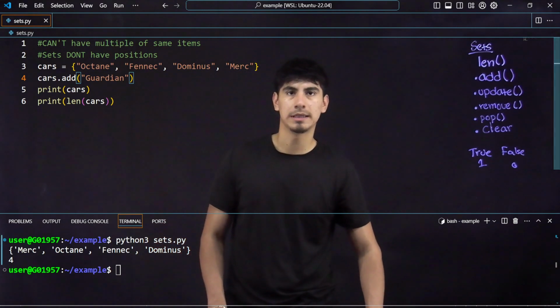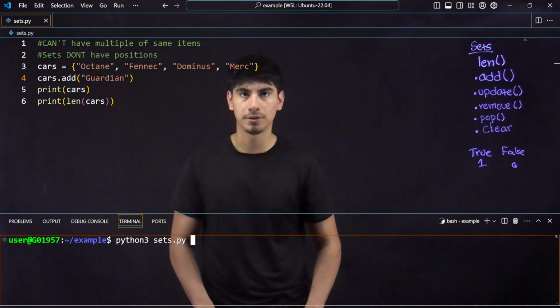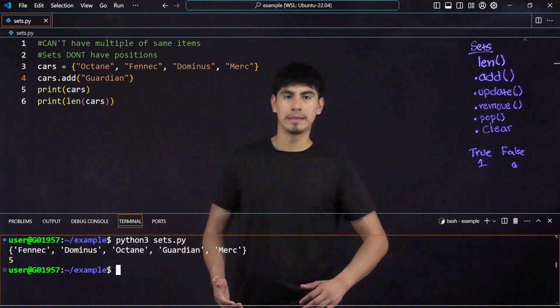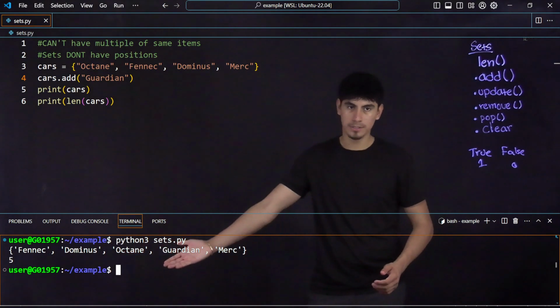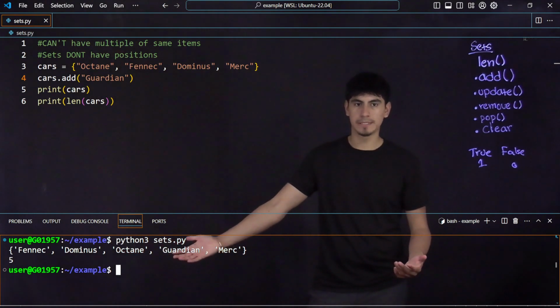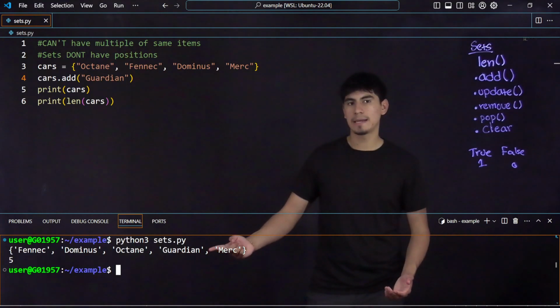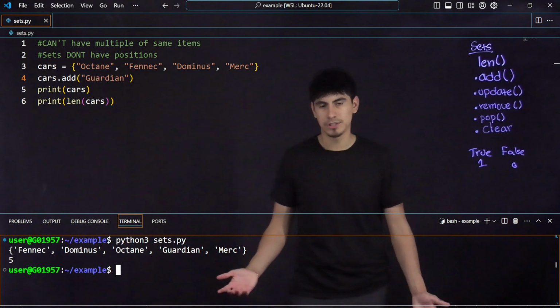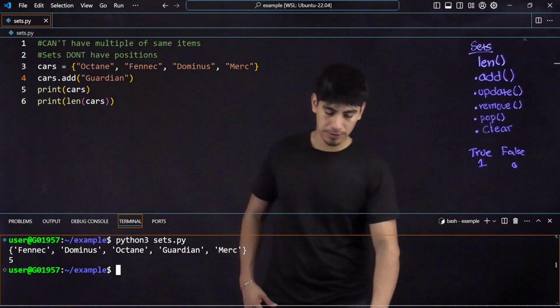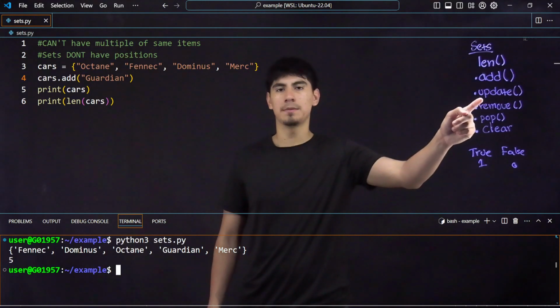Boom. What you're going to see now is after I've added that, now I have 5 different cars. I have 5 items in the set, and you can see Guardian is right here. Like I said, it added it randomly because there's no positions in a set. Another thing you can do is you can update a set.